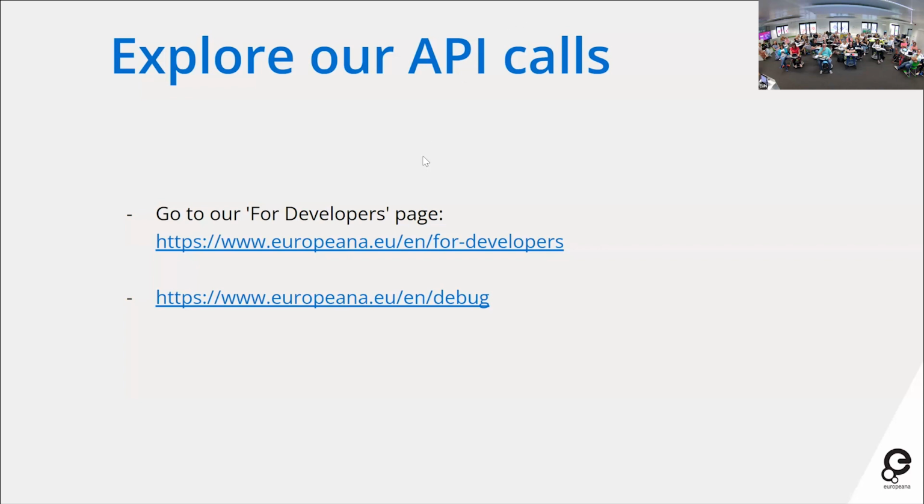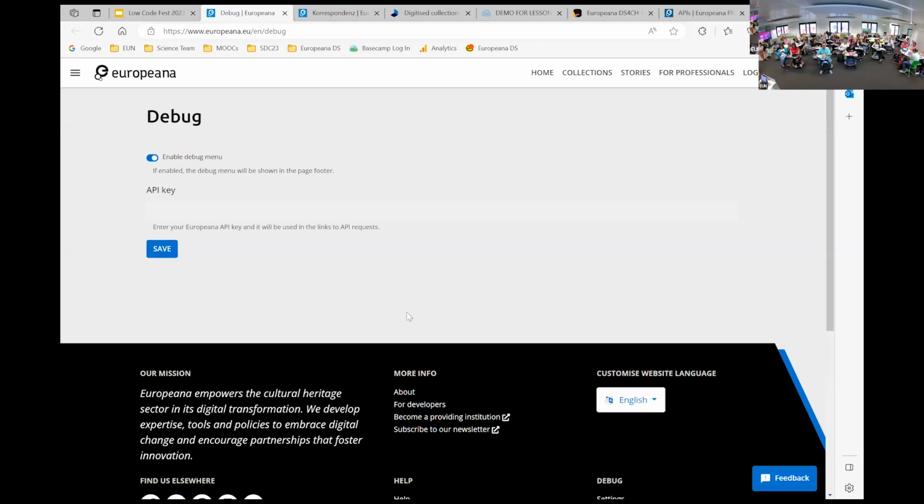That's great. Another nice way to start exploring what our API calls look like is by going to our secret debug page on Europeana and enabling that. So I'm giving you the secrets of Europeana today. If you go to Europeana.eu, maybe just only the second link is good enough. Europeana.eu/debug, you don't need to add the en, just Europeana.eu/debug. If you go to this URL, you will find a hidden secret developer menu. So this doesn't leave this room, okay?